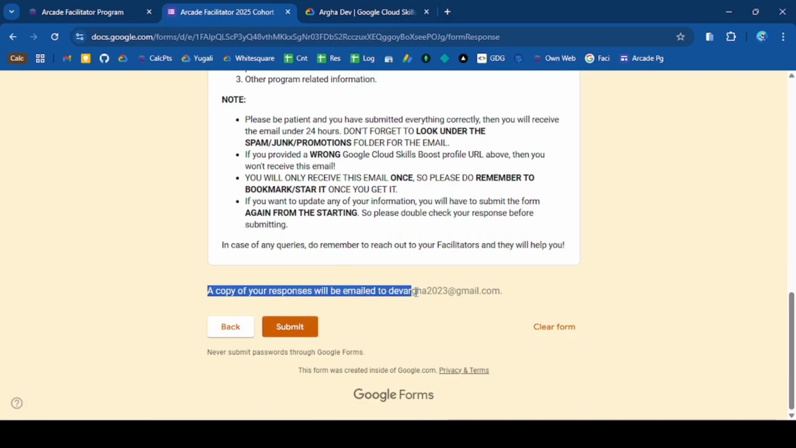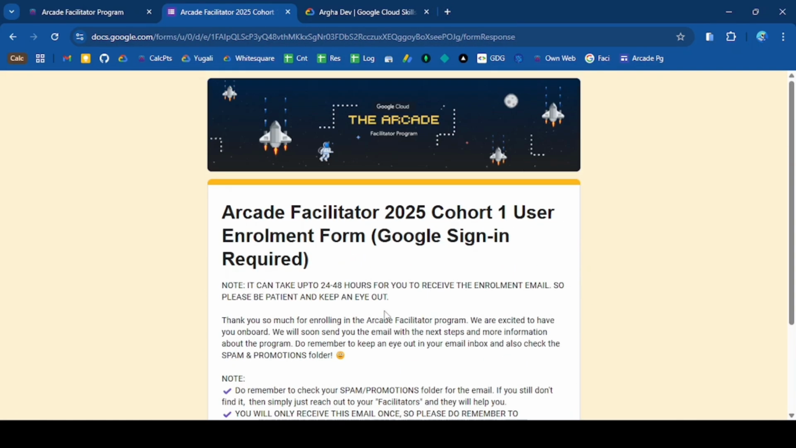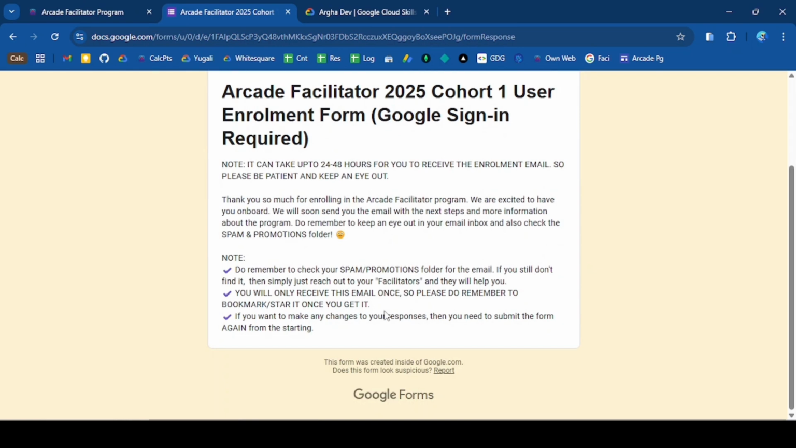Once you click on submit, a copy of your response will be emailed to you. Please check from your email as well that you have submitted the correct details. However, suppose you have made some mistake, in that case, you just need to submit the Google form again with the correct details. Okay, so that's all about it. You just need to click on the submit button and you are done. So this is how you have to enroll for this Arcade Facilitator program.